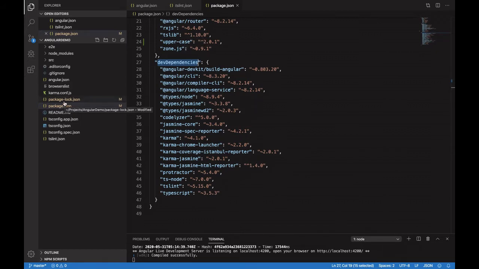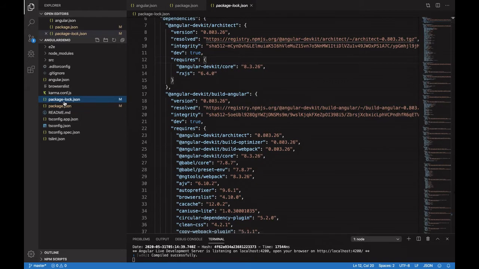Apart from that, you can see package-lock.json. This is an auto-generated and modified file that gets updated whenever npm does an operation. If I install anything over here, package-lock.json will get automatically generated. Apart from that, there is this angular.json file.